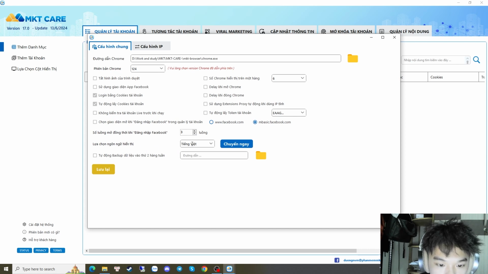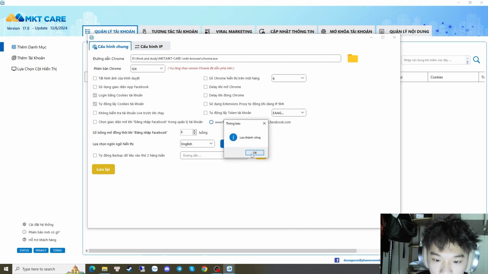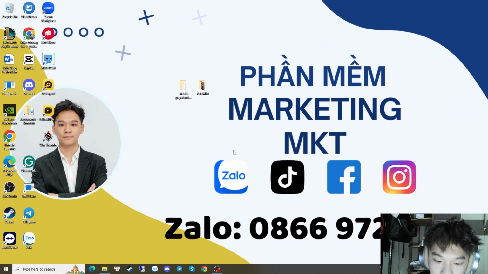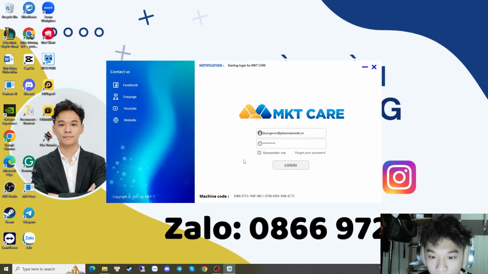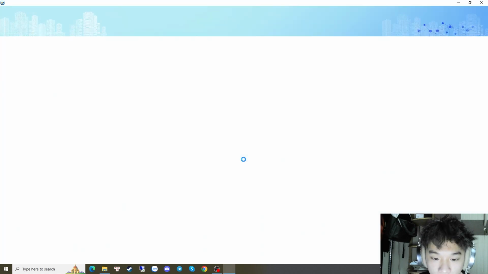Now we have the language right here, this one is in Vietnamese, which means tiếng Việt. So click on this, and you can see we have two languages, which are English and Chinese. So click on English and click this blue button right here to change the language of the software. Alright, click OK, and then the software is going to automatically restart and run in English.